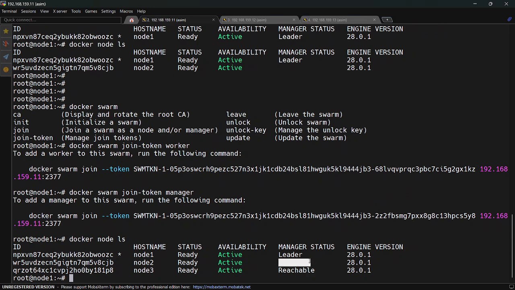Now this is a worker node, and these two are manager nodes. Being a manager node doesn't mean it will not have any application workload. They will also work as worker nodes, they will also work as manager nodes, and one of the manager nodes will also work as the leader.